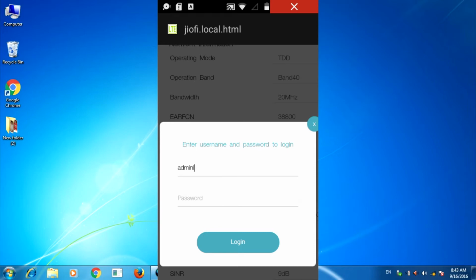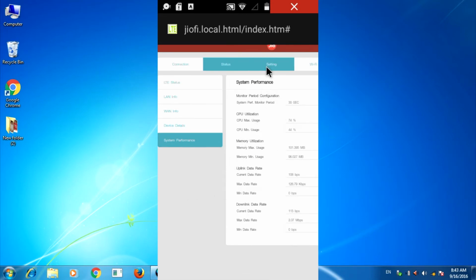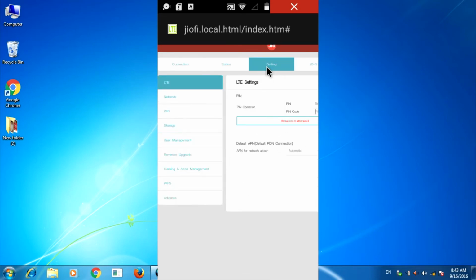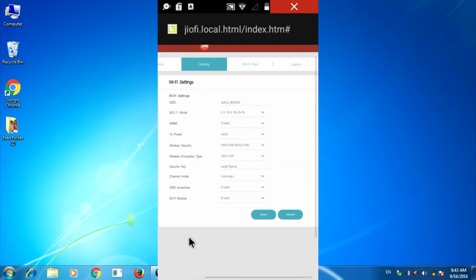The default username is administrator. The password is also administrator for all Jiofi routers. Now go to settings, Wi-Fi settings.